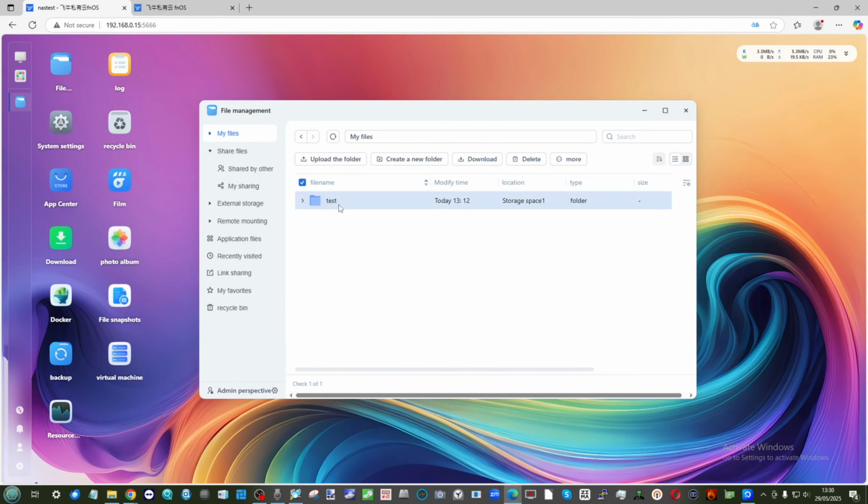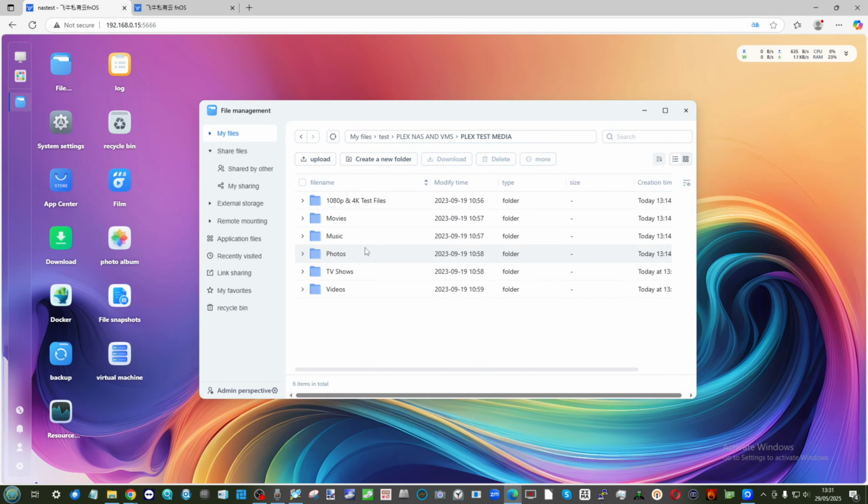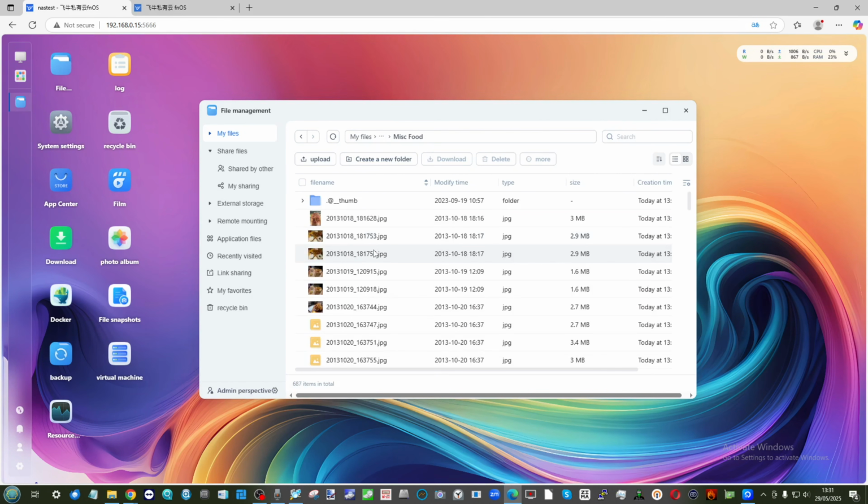Why don't we have a little look at photography? So let's go ahead and look into some of the photos on this device. Let's go for that one there.